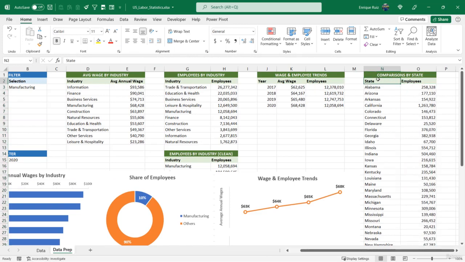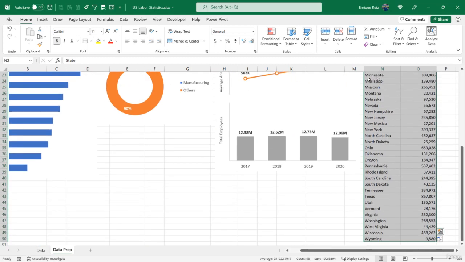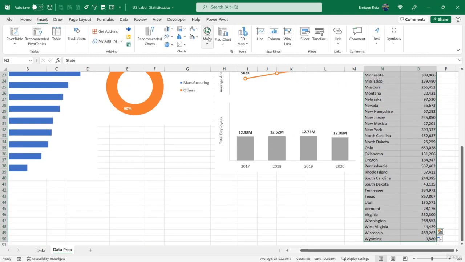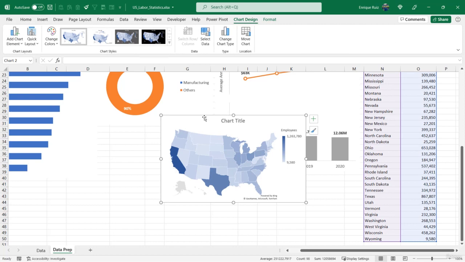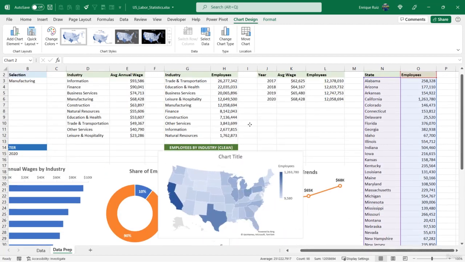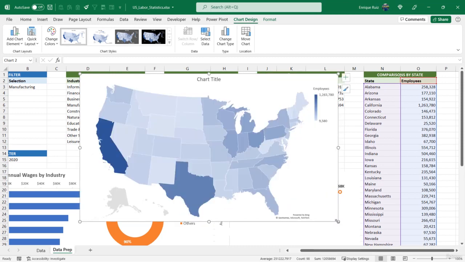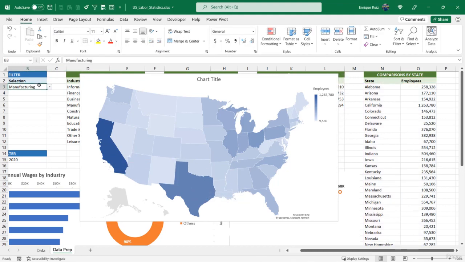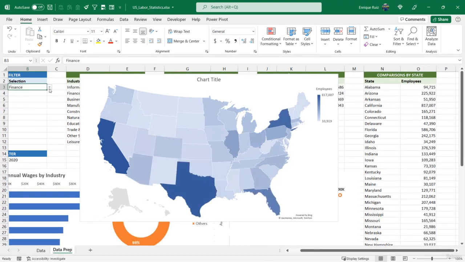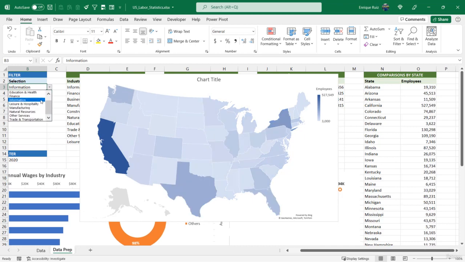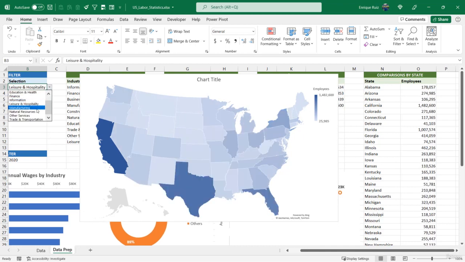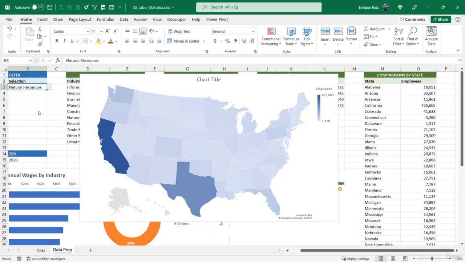I'm going to select the data and go to Insert, Maps, Filled Map. And there we go, it's that easy. Let's move this up, make this a little bit bigger, and it looks like most of the employees are in California or Texas, at least for the manufacturing industry. And as we switch these industries around, it actually looks like the same pattern persists throughout.